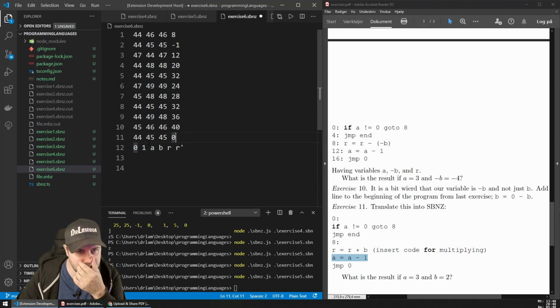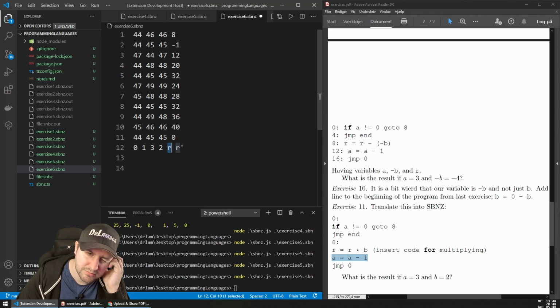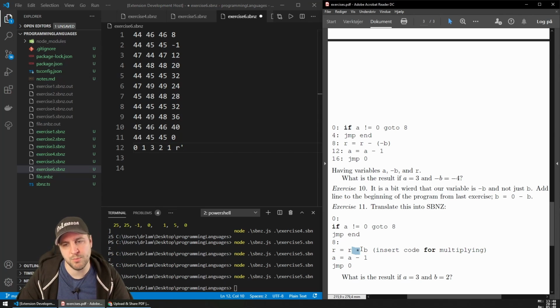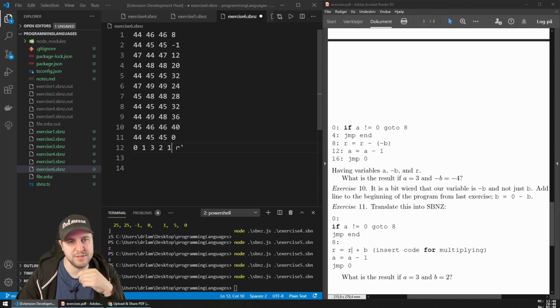And then we need to initialize these to some reasonable values. It gives us two of them. A should be 3, B should be 2. R should be at least 1, right? Because we're multiplying with it, so it doesn't make sense to have it be 0. But this one can be 0, I think.